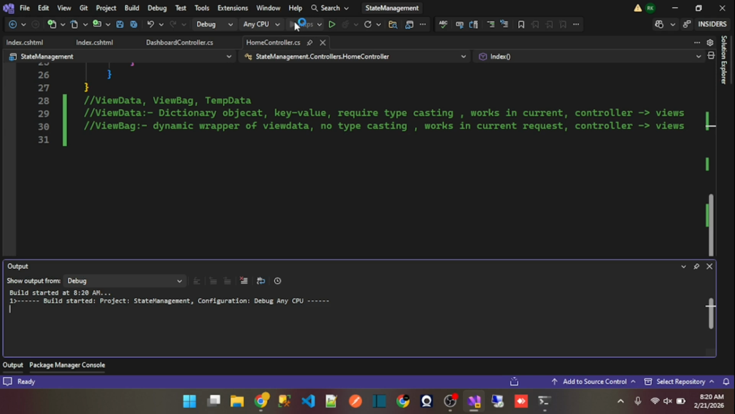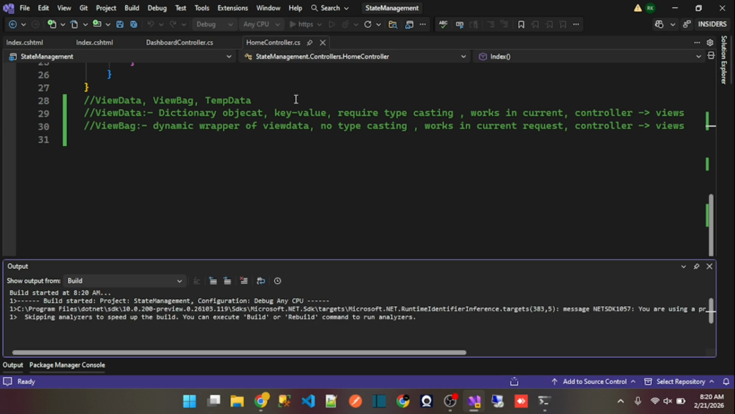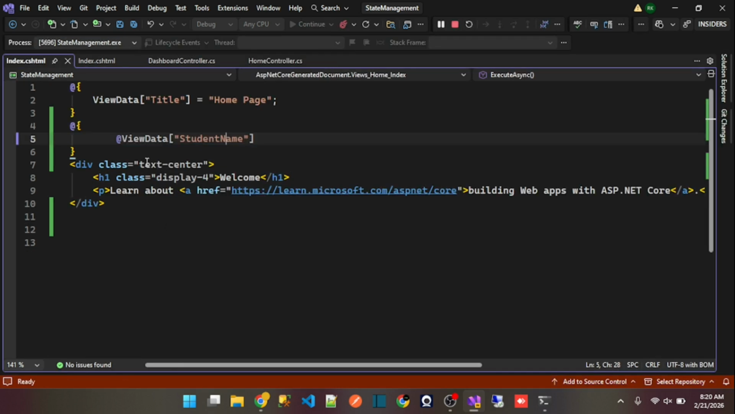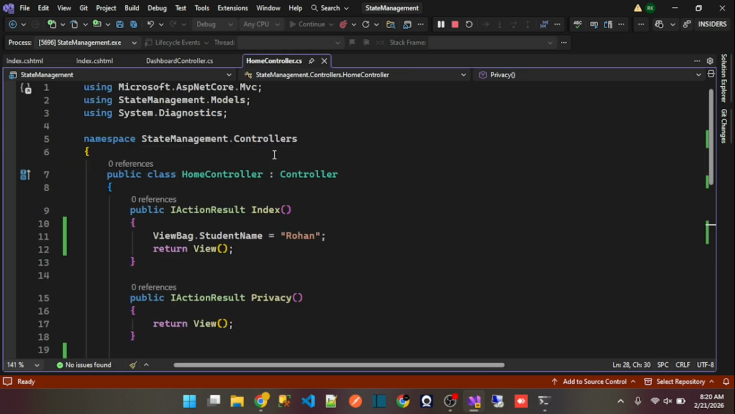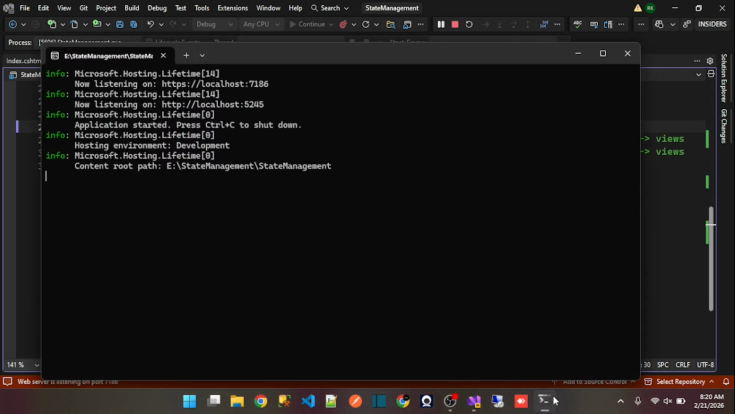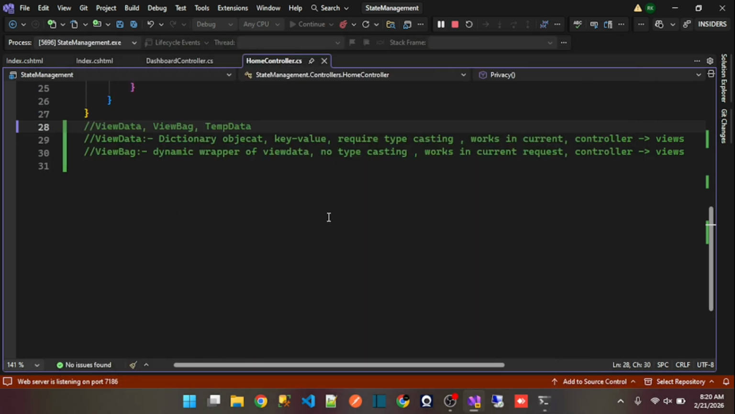So let's run this application. It is a very important thing to know: here I am using the ViewBag, and here I am using the ViewData, so is it workable or not? This is a must and important thing to know. Because we have seen that it is a dynamic wrapper of the ViewData, it means that we can use the ViewBag and ViewData together. So let's wait for the application to run. Thereafter we will see the actual results.